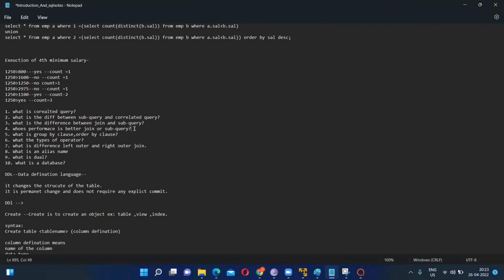See, always the performance of join will be better than subquery, because in a subquery, first the inner query will get executed. If there are 10,000 records in the inner query, all these 10,000 will get executed, and then based on that, the outer query will get executed. But join is not like that. Join will only compare the data wherever the values are matching. So compared to join and subquery, always joins are better.